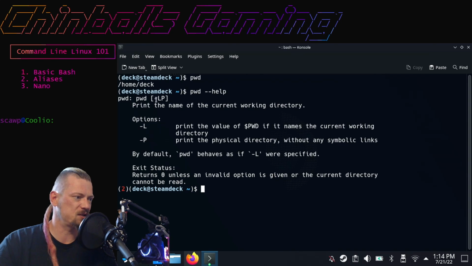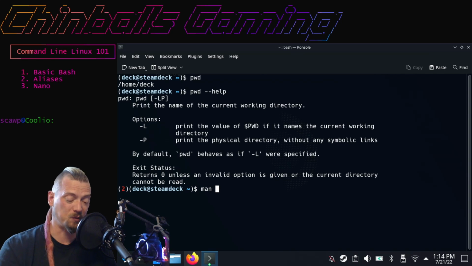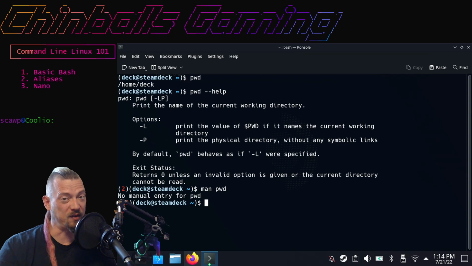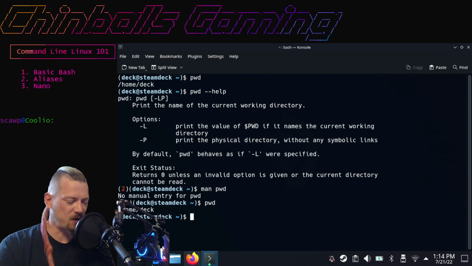So pwd --help says print the name of the current working directory. Good, we know this. And then it can tell you some options that you can add, and it will tell you that -L is already added by default. There are some other things you can do for more information. If you type in man, which means manual, you can also type man pwd. And for this, there is no manual because the help is probably helpful enough. So that's the first thing, pwd tells you where you are.